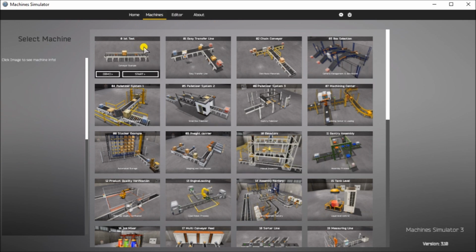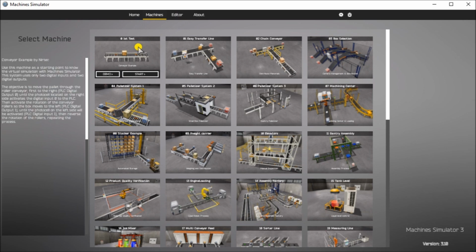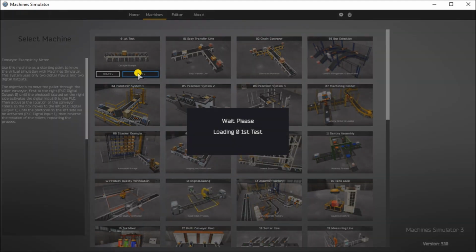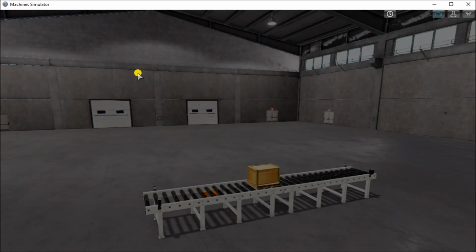We will select the very first one here and just click on it once, and you will see that we have a description of what this actually will do. And basically it's a simple conveyor. We move a pallet back and forth. We can actually have a demonstration, and it will actually show this in operation just by itself, and you can quickly determine what the sequence of operation will be. But we're going to put start here, so we're going to start this machine simulator.